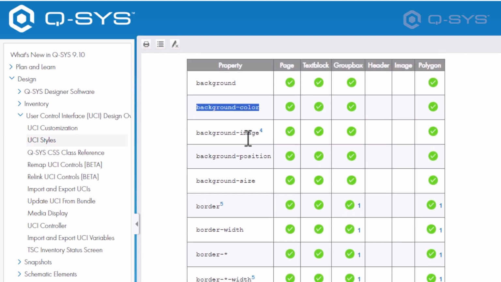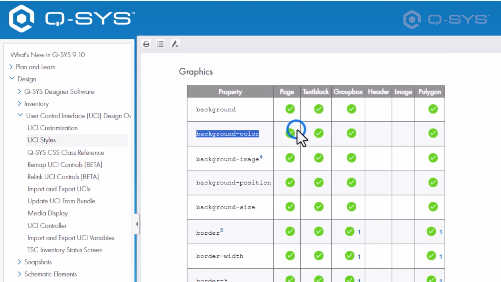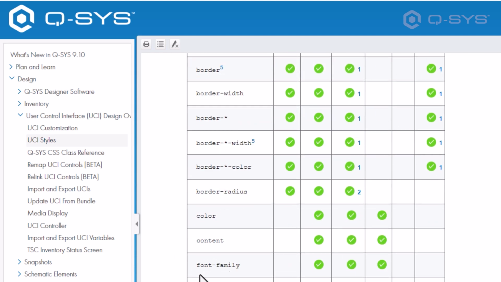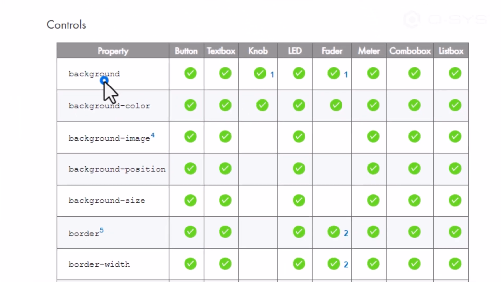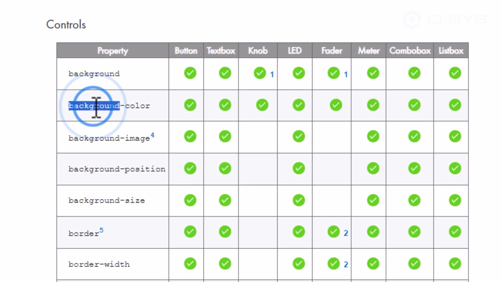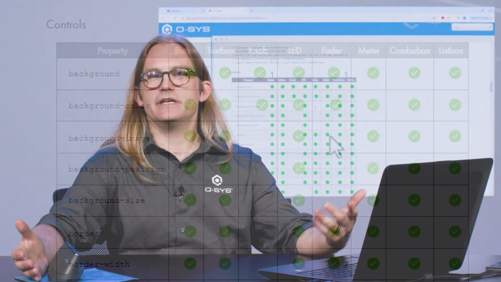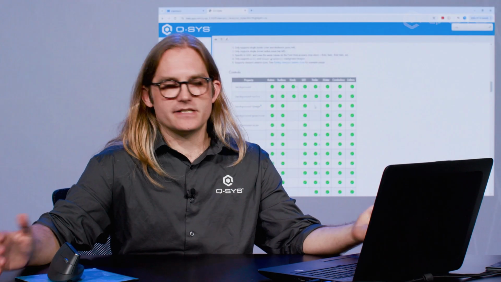We can see that it is going to apply to a page, a text block, a group box, a polygon. If we head down further, here's controls. That was for graphics, this is for controls. There's background color again. We can see that I can use that for all of the different controls here. If there's a check mark, it works with it. If there's not, then it doesn't.